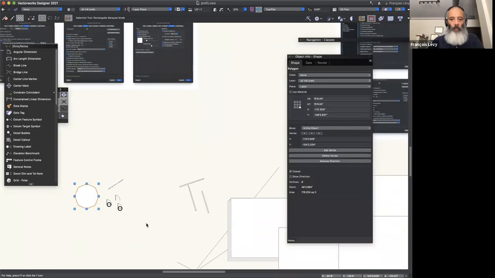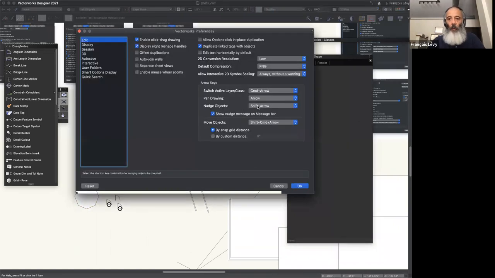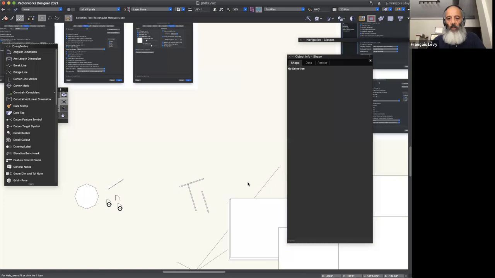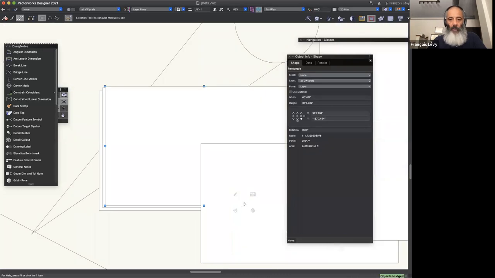There we go. Right. And if I want to nudge objects, then that would be the shift and the arrow key. And so if I want to take an object and nudge it by a pixel, right, then it will do that for me. Which gets me to nudging.